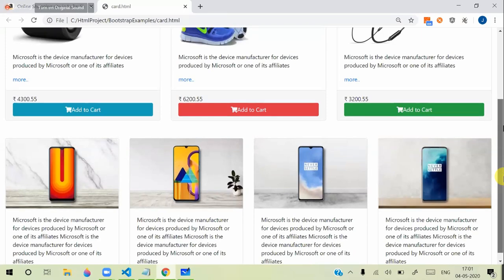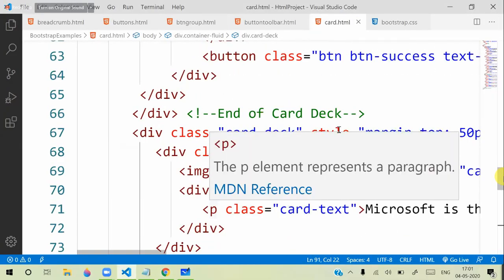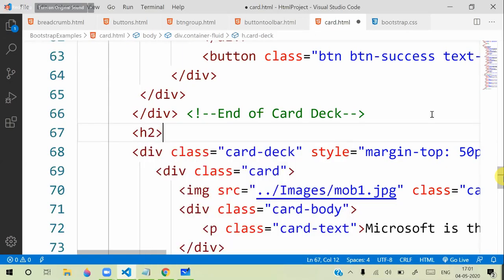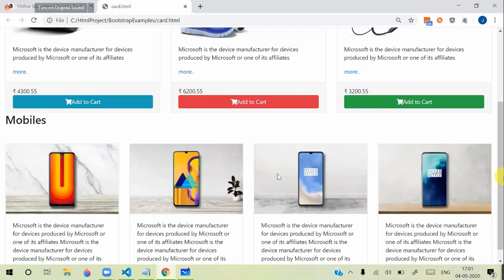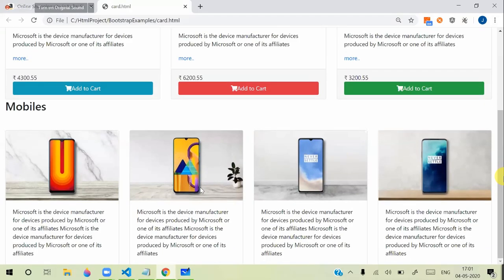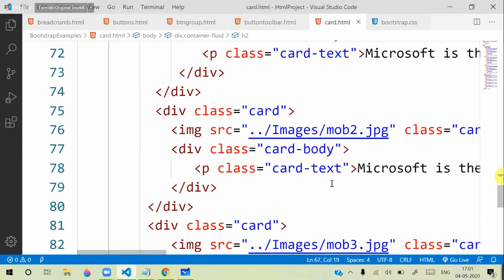So it depends on our requirement how you want to configure, right? So that is mobiles, that is about this, right? Actually, before the card deck here, I kept a heading: mobiles, and that is about mobiles. And it will keep the content like this. Of course, it depends on your requirement. If you have links to display, you can put more, right? Where you want to keep the image depends on your requirement.